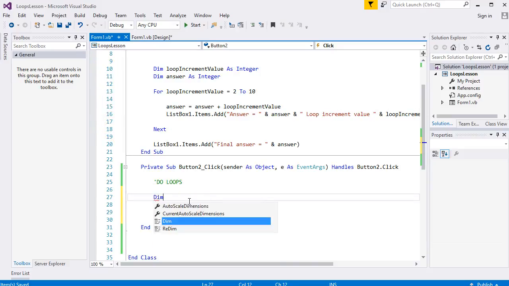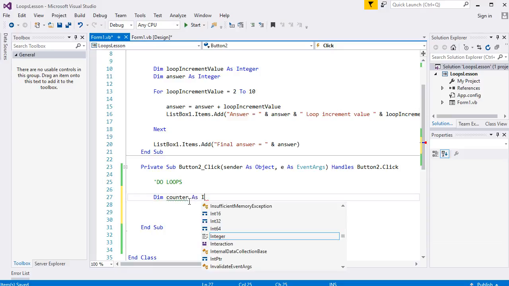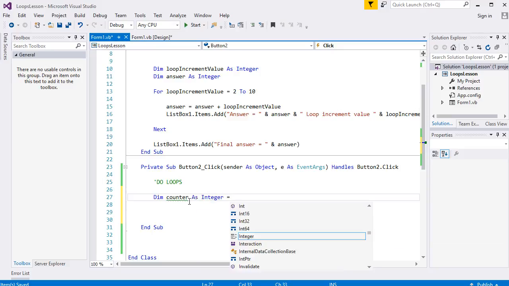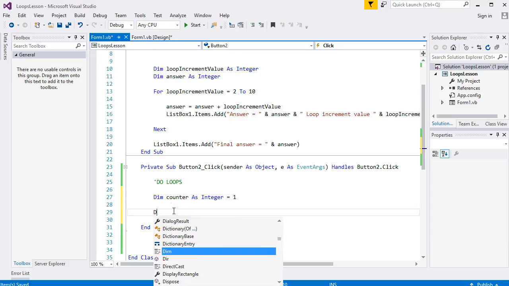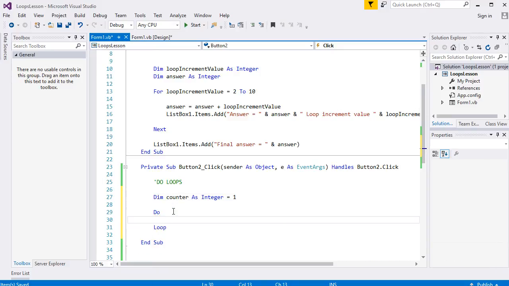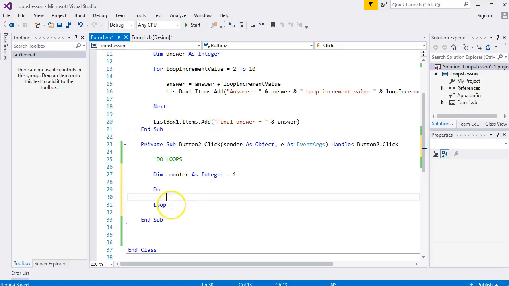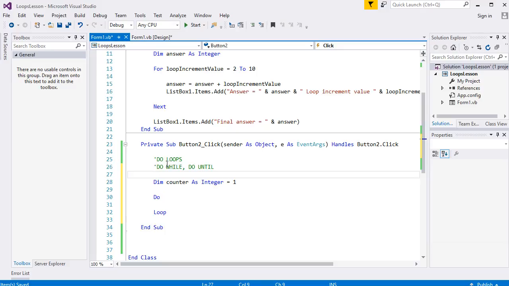Let me set up a variable. I'll call it counter. You'll see why in a moment. We'll have an integer, and I'll set it to a value of 1. The structure of a do loop: you start with the word do. If you press your enter key, you have do and loop, except you need a little bit of extra on top of that. You can have do while, also have do until. You can have either of those ones, and you need a condition that evaluates to true.